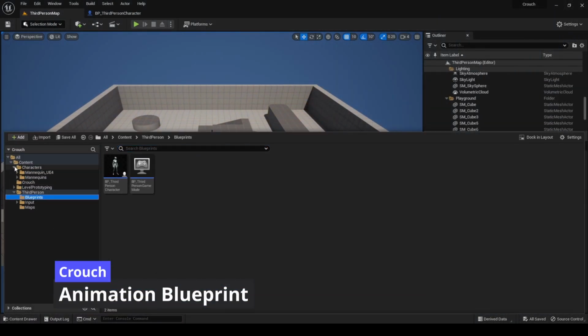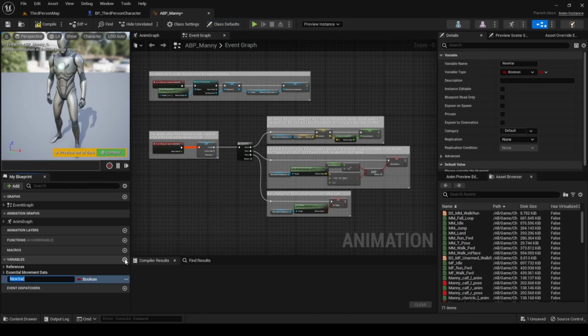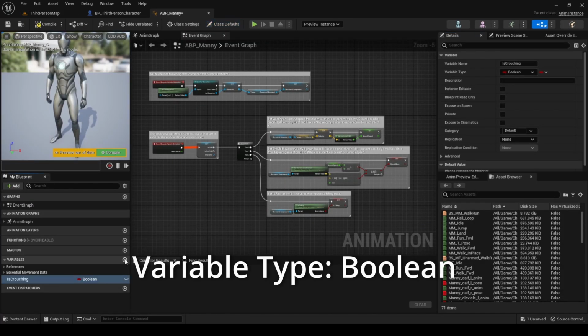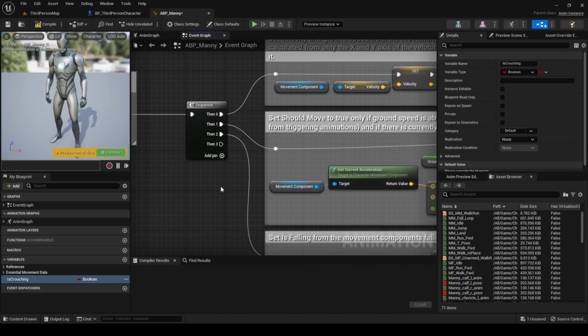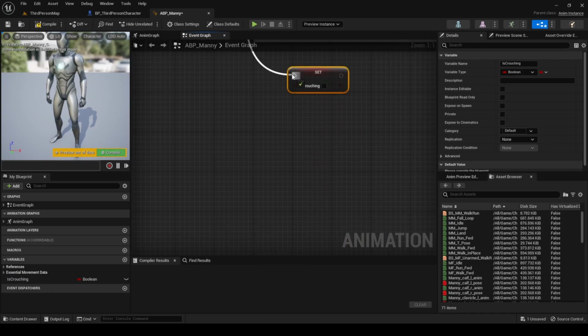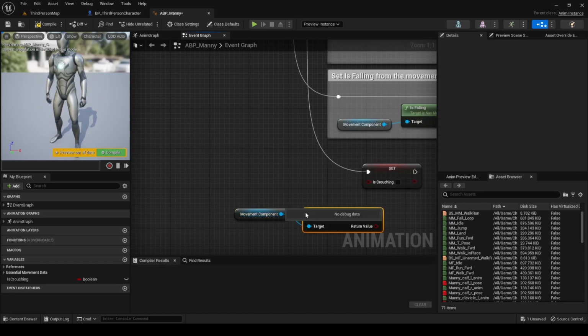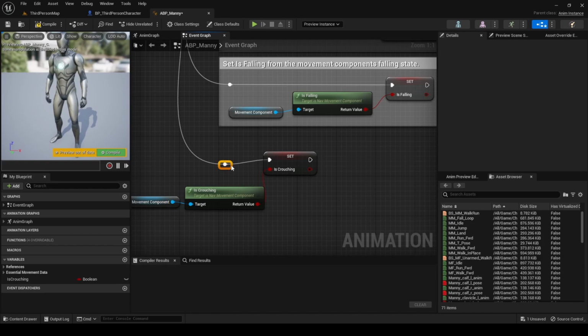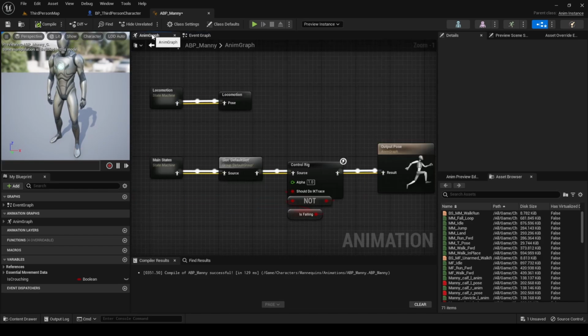Now, open the character animation blueprint. Create a new variable called isCrouching. This will be the flag that allows us to transition between crouching and standing. In the event graph, add a new pin to the sequence node and update the value of the variable isCrouching. Set it to the value of the isCrouching node available in the character movement component. Compile and then open the anim graph.